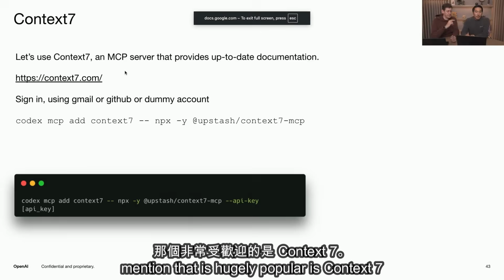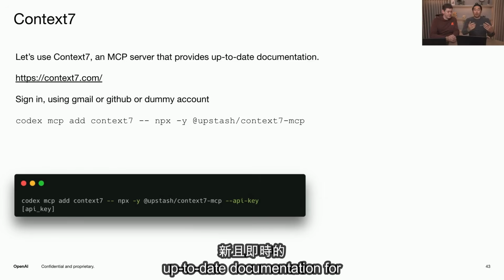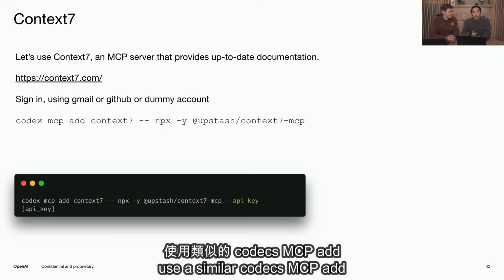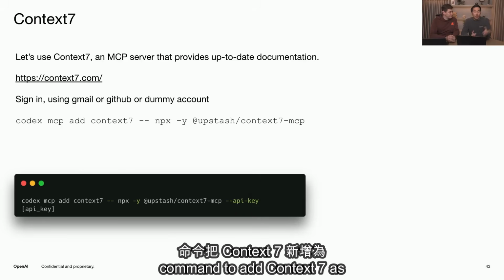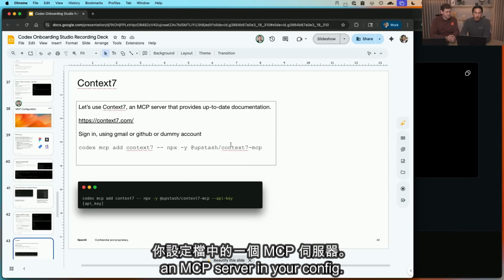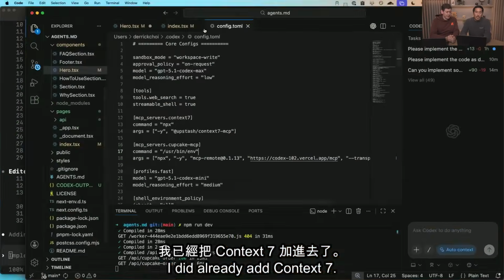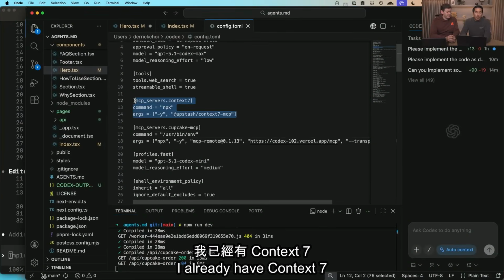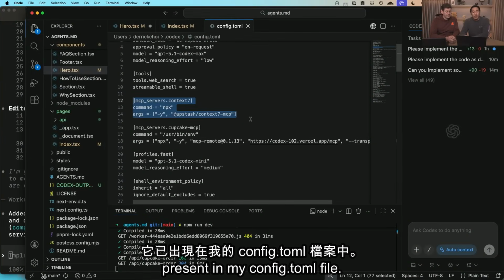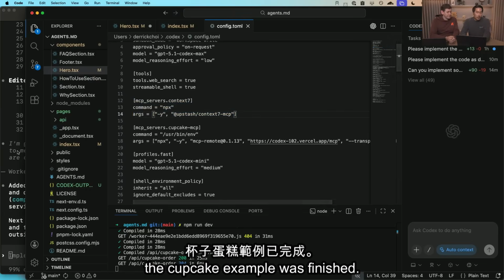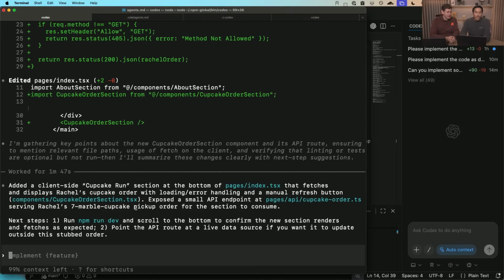One other MCP I want to mention that is hugely popular is Context7, which can pull in the most up-to-date documentation for any framework out there. What you can also do is use a similar codex mcp add command to add Context7 as an MCP server in your config. In this case, I already added Context7, so you can see here I already have Context7 present in my config.toml file. And for the next example, I will use this, but I do see that the cupcake example was finished.